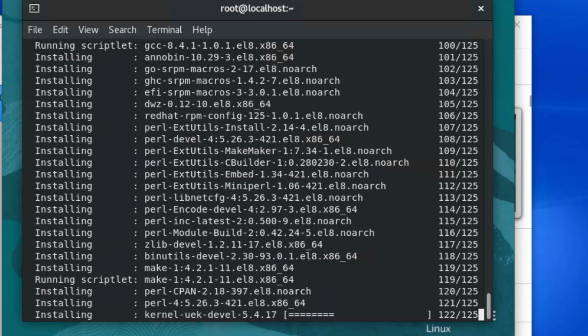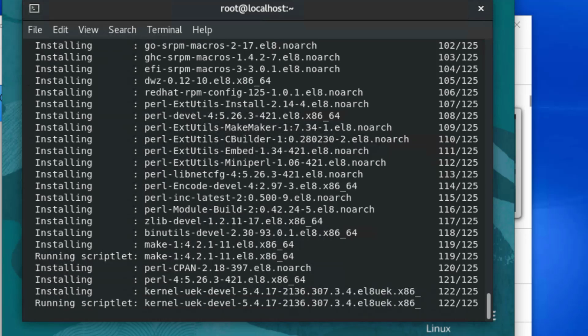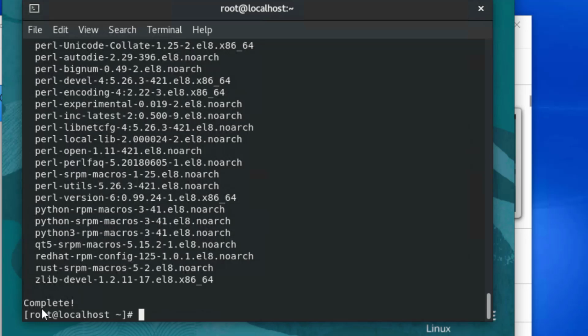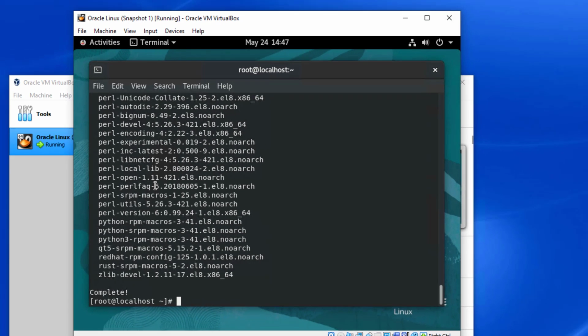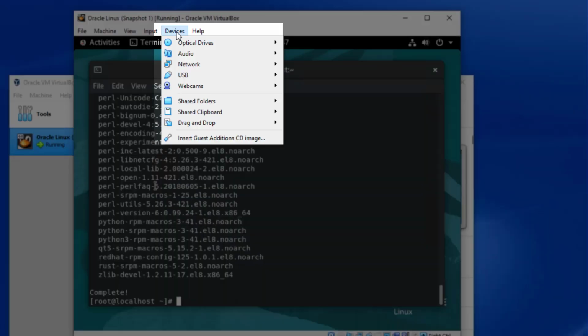Wait for the installation to complete. This can take several minutes. Once installation completes, you'll want to use your right control key on your keyboard. Press it. Your mouse is released, so you can go up to the Devices menu. Then you can select Insert Guest Additions CD image.